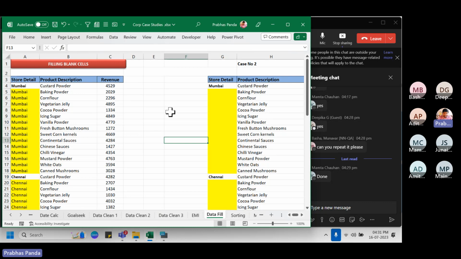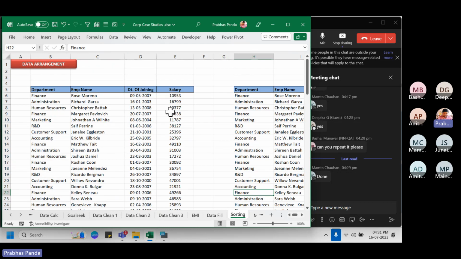All right then. So now let's go for our next data set, called sorting. We have seen different types of sorting options. Basically, that will help us in data arrangement, isn't it? When you have alphabets, we sort A to Z or Z to A. If you have numbers, smallest to largest, largest to smallest. If you have dates, oldest to newest, and newest to oldest. This is what we know.